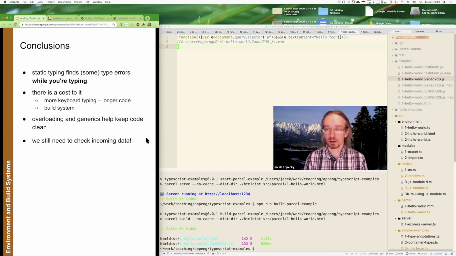We are here doing a lot of web programming. We deal with a lot of incoming data from the network, from storage, and we need to check it. And that's where tools like TypeScript do not give us any help, because they can't. That data is a runtime thing. It doesn't fit in static type checking.